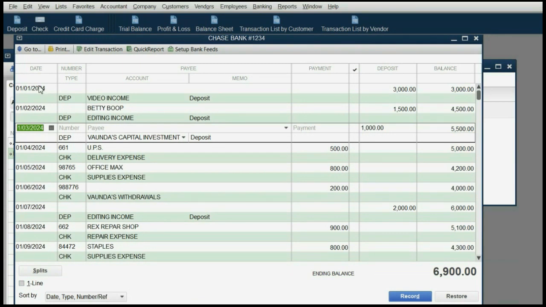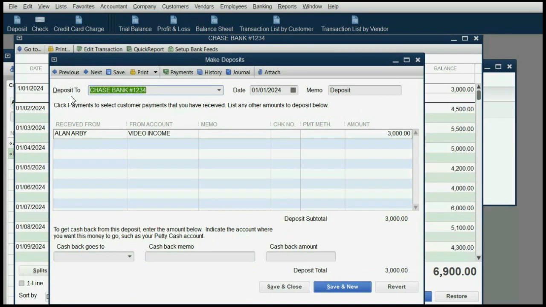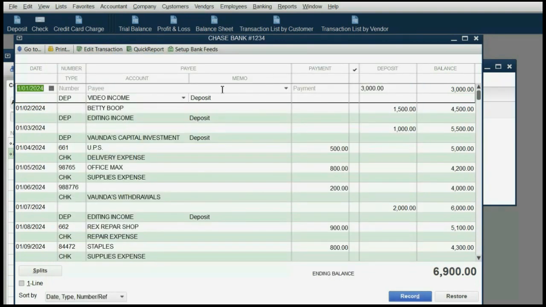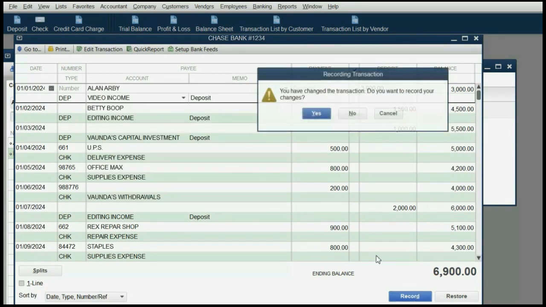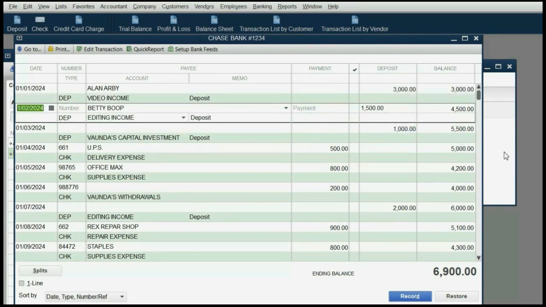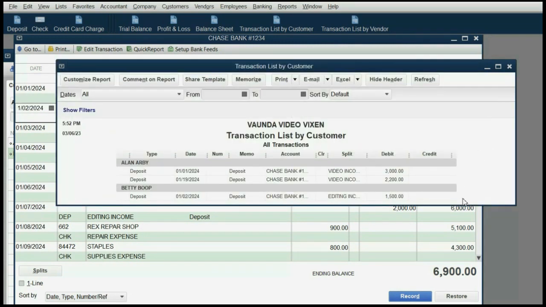Let's try the first one, January 1, double-click deposit on that row. See that? It was Alan, so we know it's Alan. So if we come back to the register and we choose Alan and re-record and click yes, now we see that Alan has 2 transactions recorded, and so on. So that's the flaw, and that's the workaround.